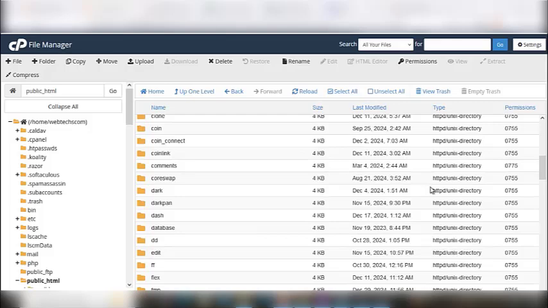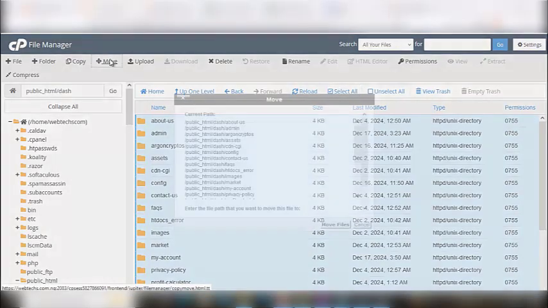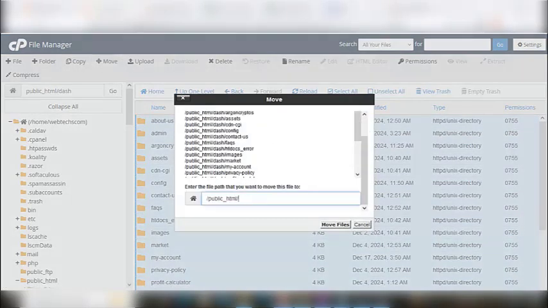Okay, now you just have to look for the file which you extracted. This was mine, dash. Double click on it to open it. Normally, when you are doing this, you just select all and click on move. You should move everything into your public underscore HTML. But I will not be doing that because this is a test work. But if you are doing yours, actually move it.